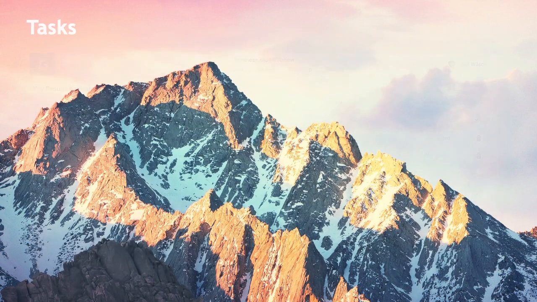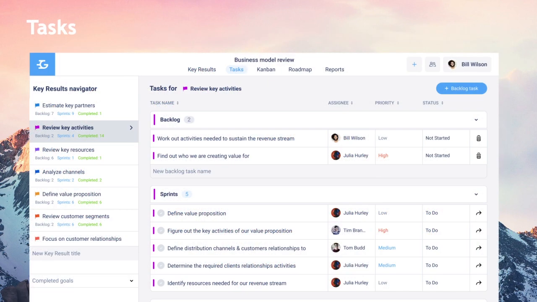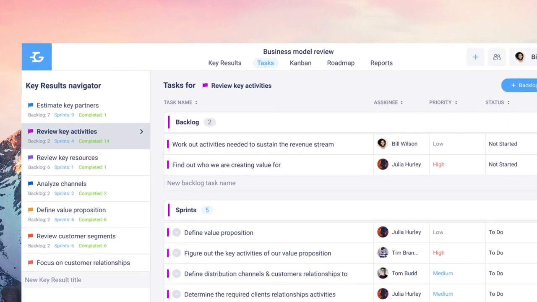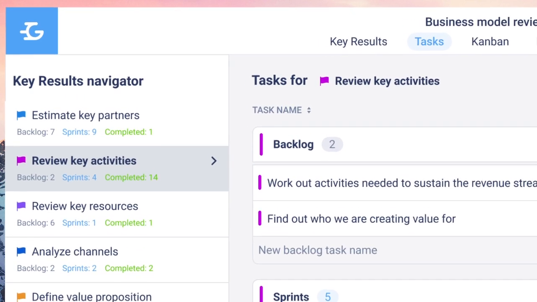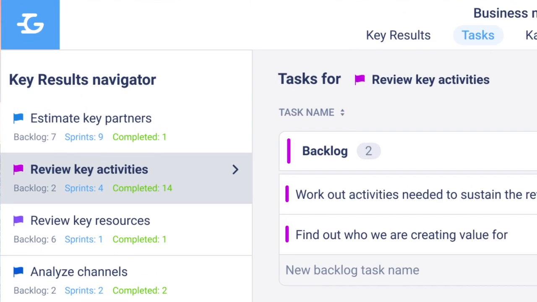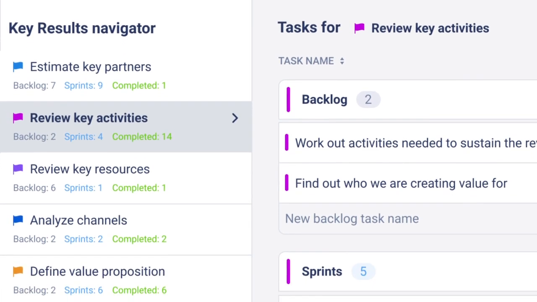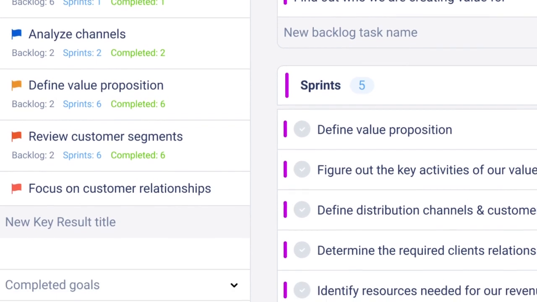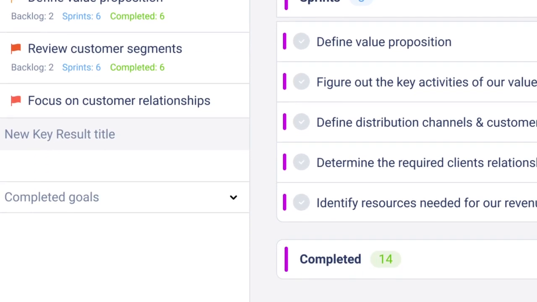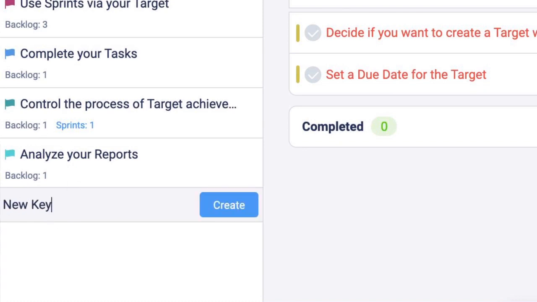The next is the Tasks tab. The way it looks reflects our app's main principle. Whatever you and your team do should be aimed at achieving a specific key result. On the left, you can find the Key Results Navigator. It contains the list of current key results that belong to the objective, as well as completed ones. Want to add a new key result? Type its name in the field Enter New Key Result Name.